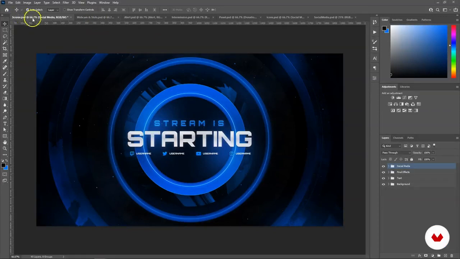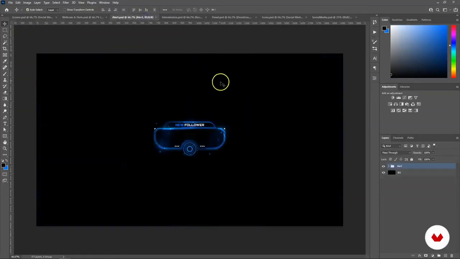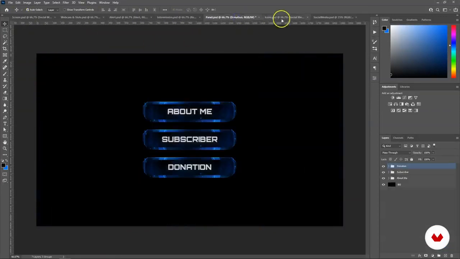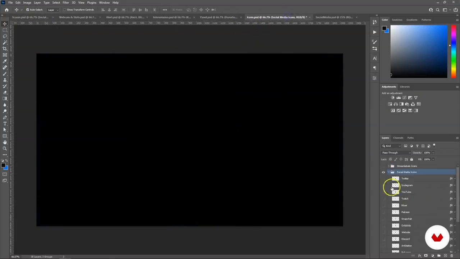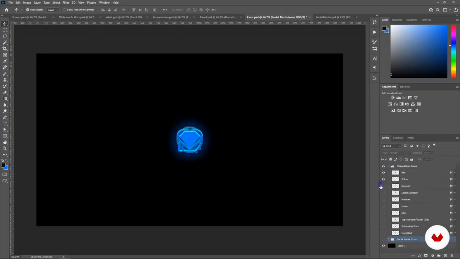We have our screen, the webcam and slots, the alert, intermission scene, panel, and also here some icons that we used for social media, such as these with the layer styles applied. So we have a bunch of icons here also for our stream label. So for bits, follow, make sure that you have this available as a resource for this lesson.